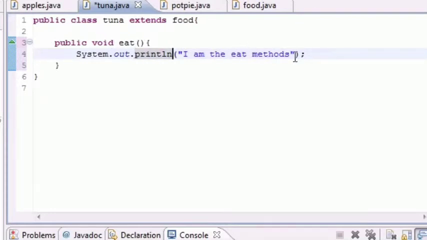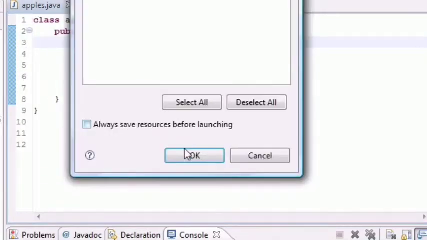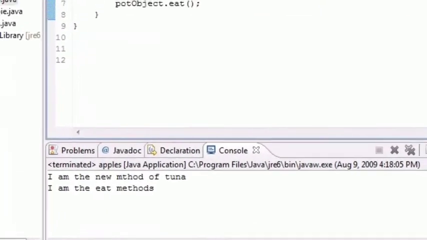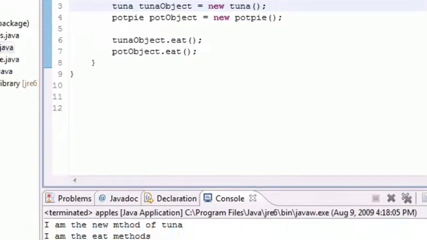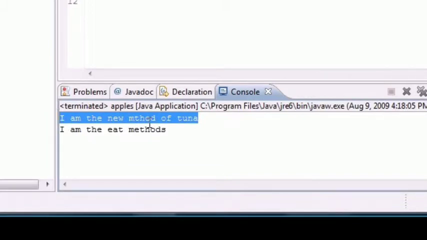So then, if you say, I am the new method of tuna. Make sure you spell a couple things wrong there. Whenever you override something, you inherit everything from the food class, but the methods that you recreate are going to override or overpower the methods that you inherited. So now, if we run this, let me get it up for you. There we go. I am the new method of tuna, and this is the method that we overrode.